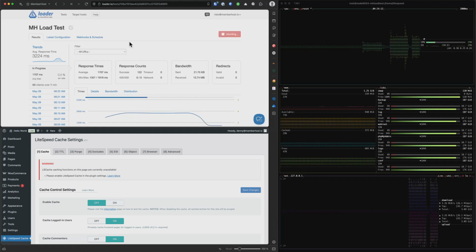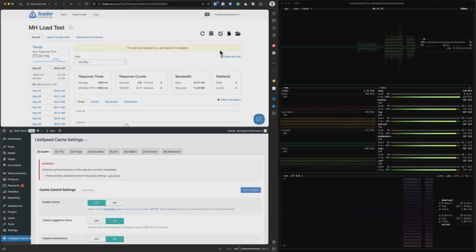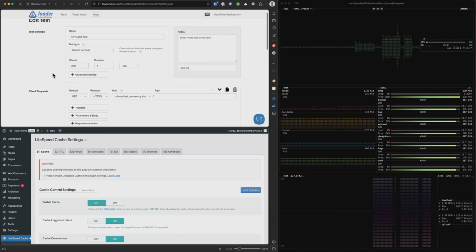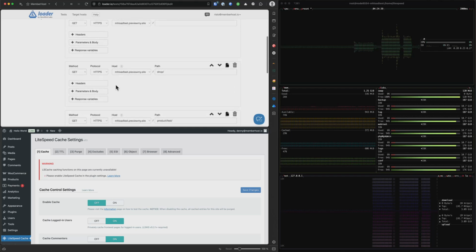All right, let's abort this one again, and I'm going to turn caching off. Let's just leave it off. We saw what I did with it off. We will edit this test configuration to try and max out the CPU a little bit. Let's go 360. So now instead of 1 customer per second, we're going to send 6.